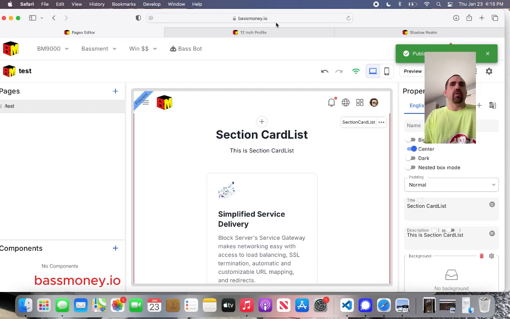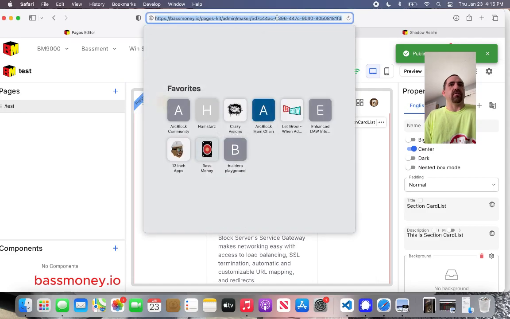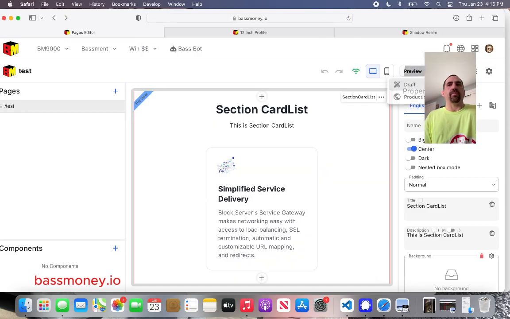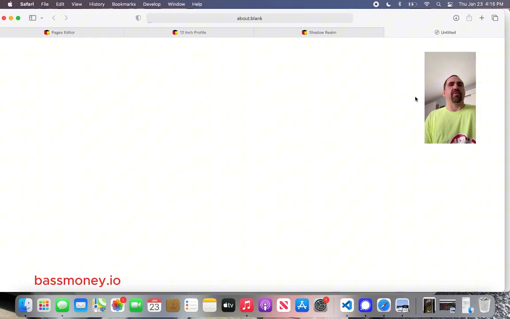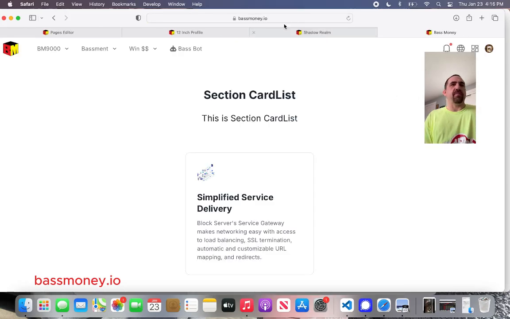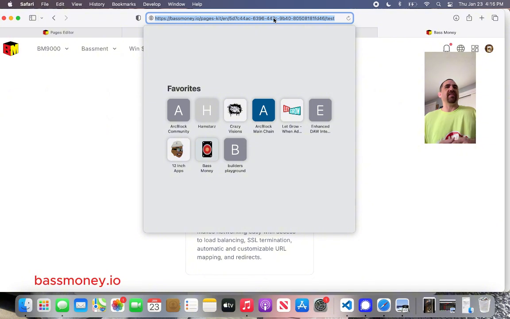Okay. The question is, where did it publish it to? Where did it go to? Well, I could go to preview, and I could just go to production, and it's going to take me to that page. And you can see that it's basemoney.io/pageskit/this weird number, and then it says /test. So you see, that's our test. This is our test page.